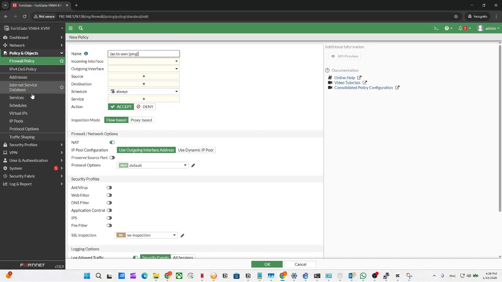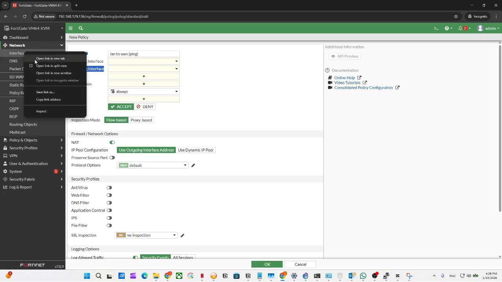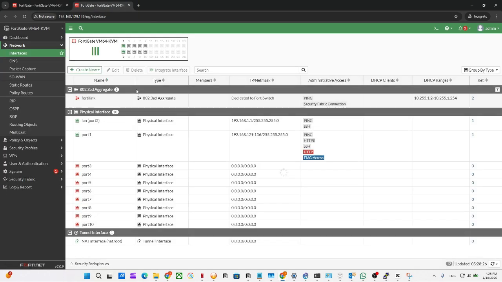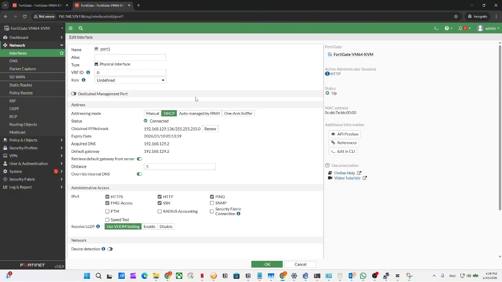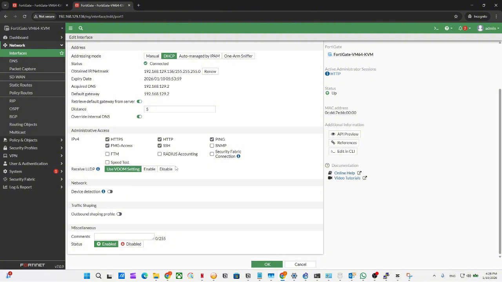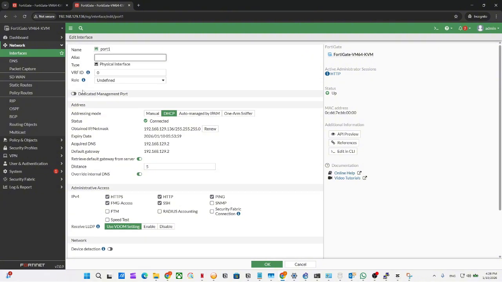Okay, and before adding policies, we have two types: incoming interface and outgoing interface. And we have to have a look at network interfaces. Before creating a policy, it's better if you have a look at this one. As you can see, we have two interfaces. Port 1 here. This is the first interface. Okay, it's using DHCP. It's getting internet from the DHCP. Yeah, this is the physical port, and these are the services that are allowed, all that.